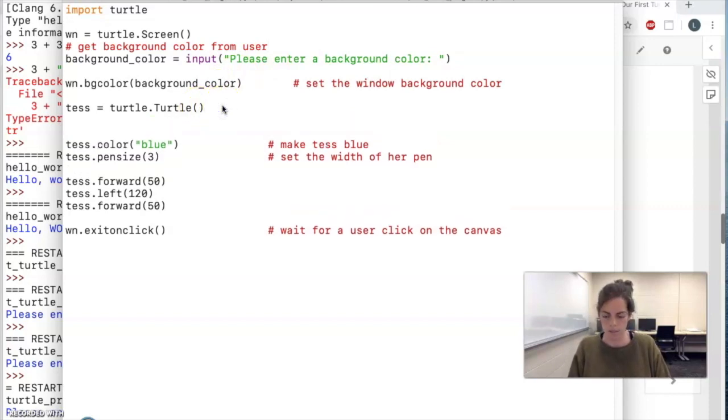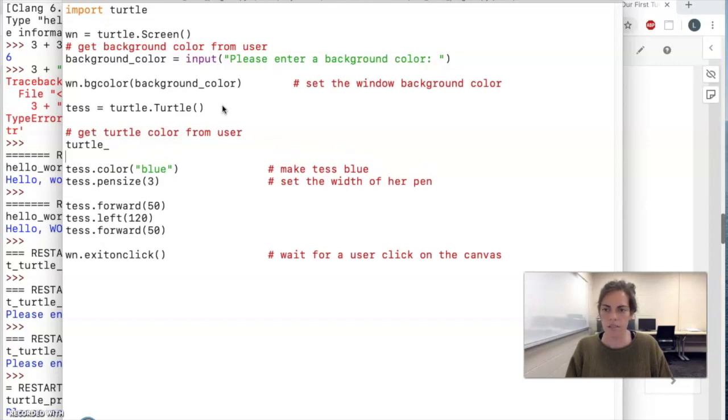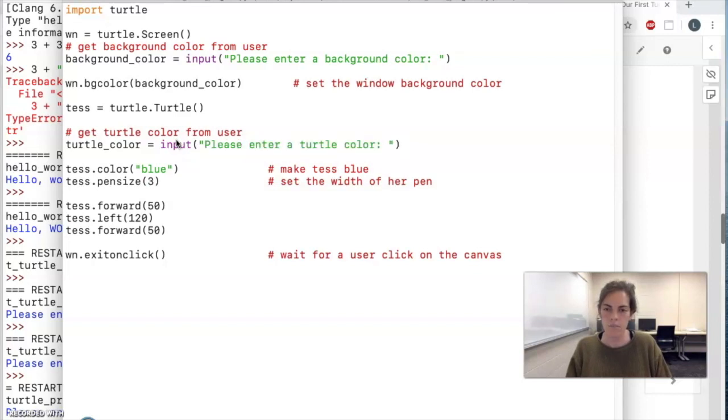Now, what do we need to do next? We need to get turtle color from the user, and we can do just the same thing. We can say turtle color equals input, "Please enter a turtle color." And now this saves the color of the turtle to the variable turtle color.